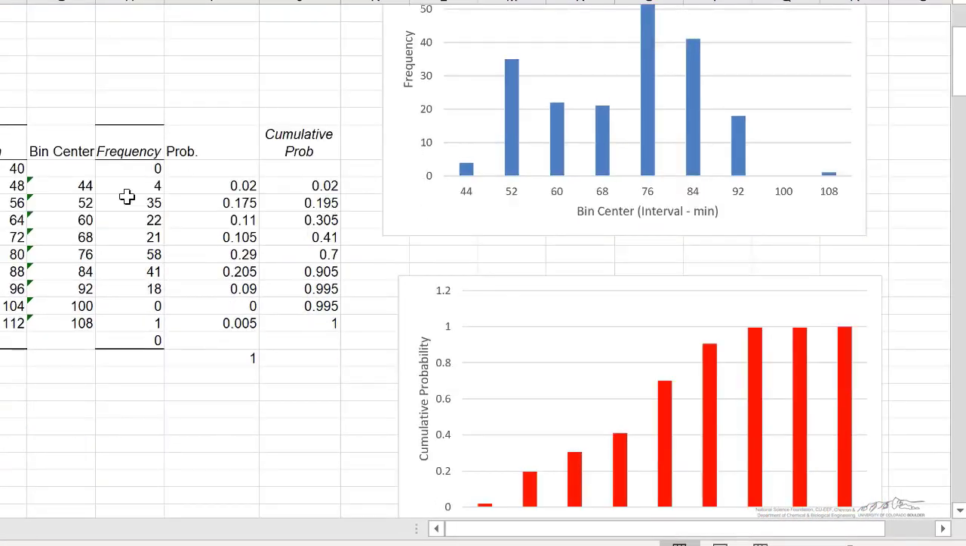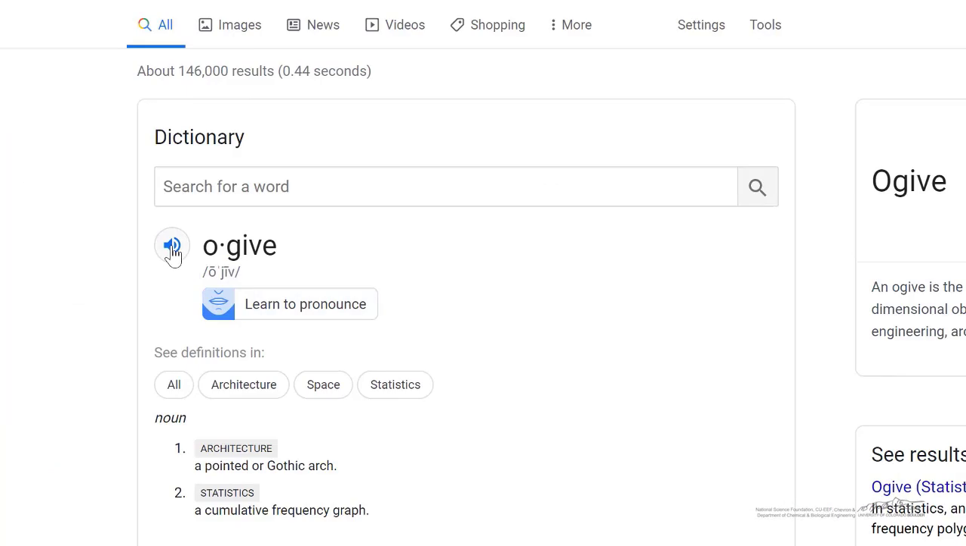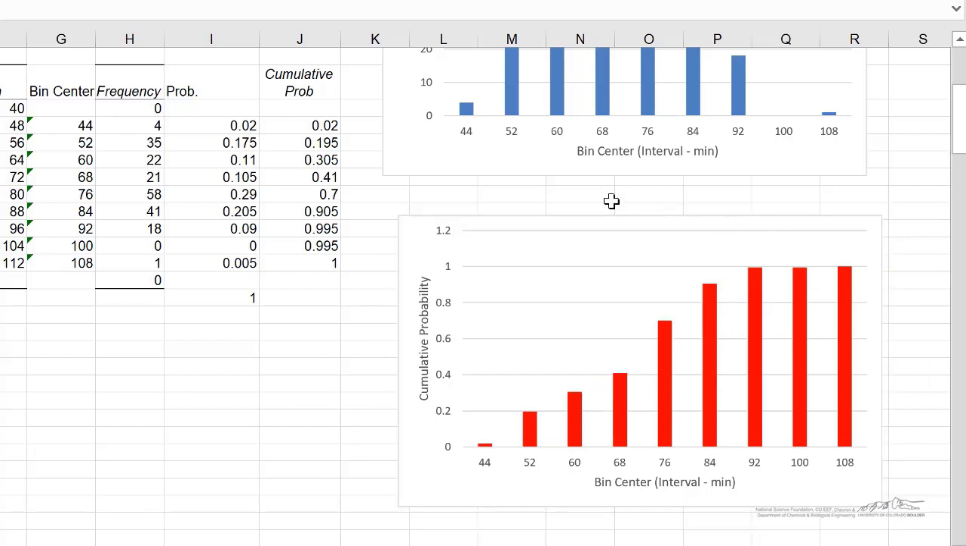If we look at the cumulative frequency, we can create a cumulative plot, and this is known as an ogive. Here I've got a cumulative probability. You could also do cumulative frequency for an ogive, but it basically is a cumulative plot. And that's something that you haven't learned yet in the course.